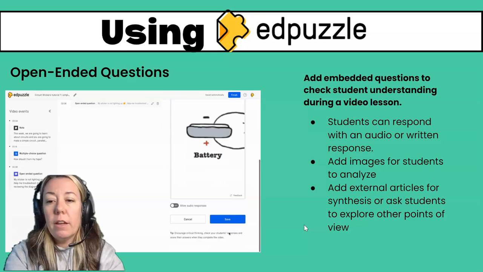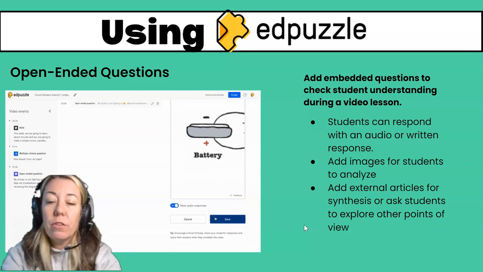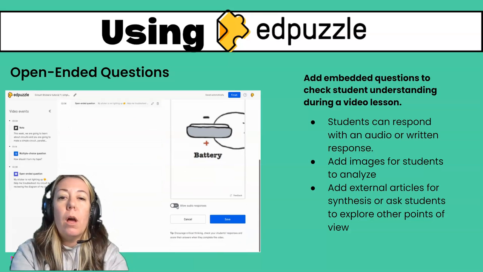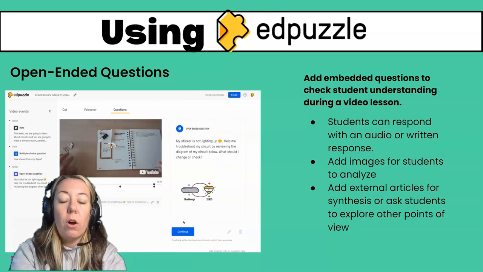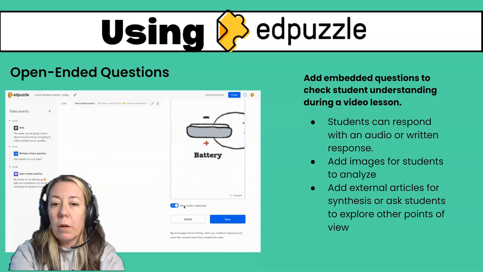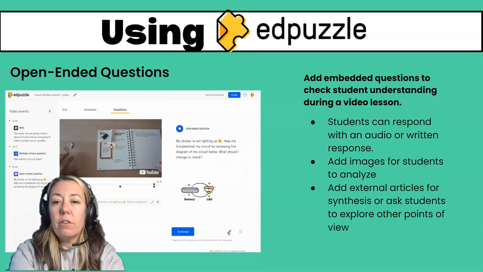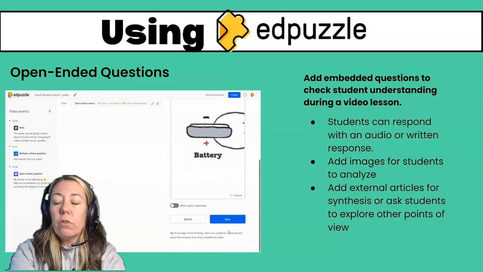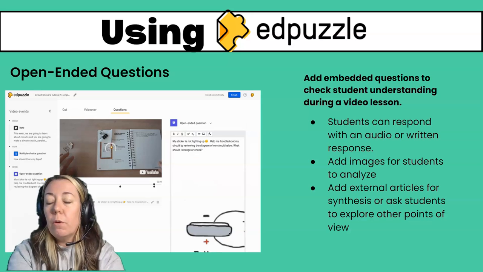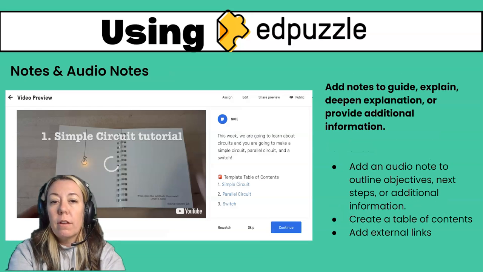In addition, in Edpuzzle, you can have open-ended questions that allow for audio responses. So students no longer have to type a long response. They can also have the choice to use their microphone on their Chromebook to record one. Again, you can add external articles for synthesis and for students to explore other points of view, as well as images.